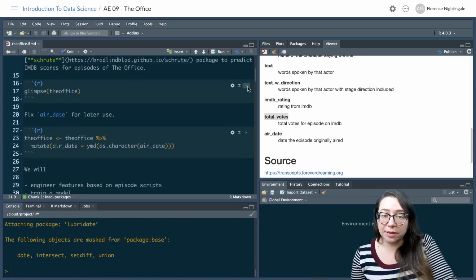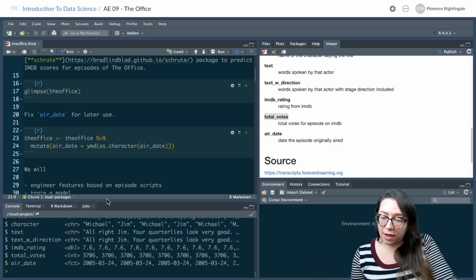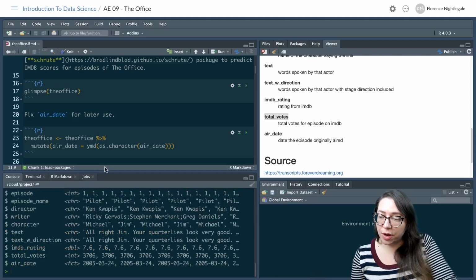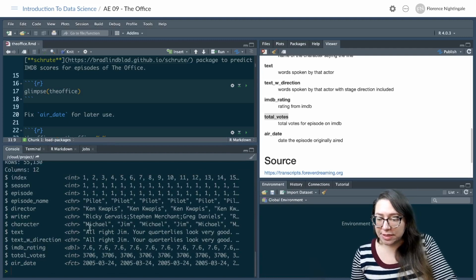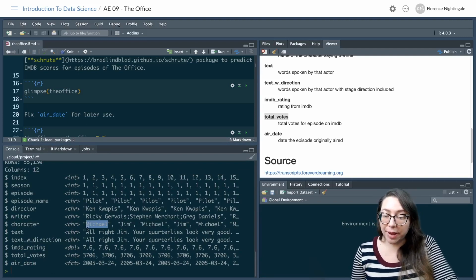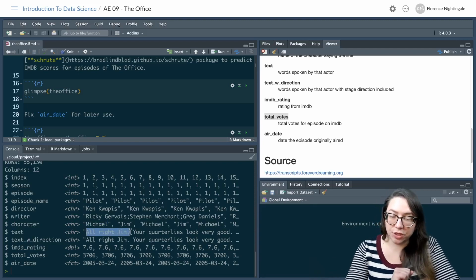We can take a glimpse at our data. We can see the number of rows and the columns here, and we can see something like, okay, the first person who spoke is Michael, and then it's starting with something like, all right, Jim, so on and so forth.